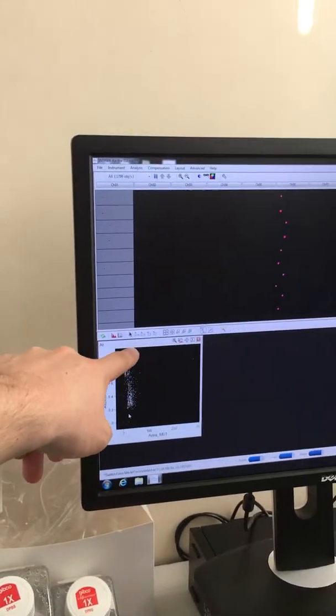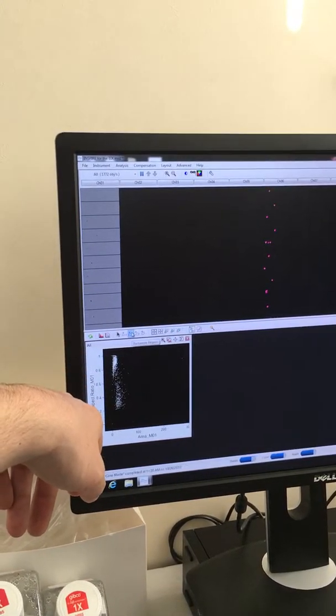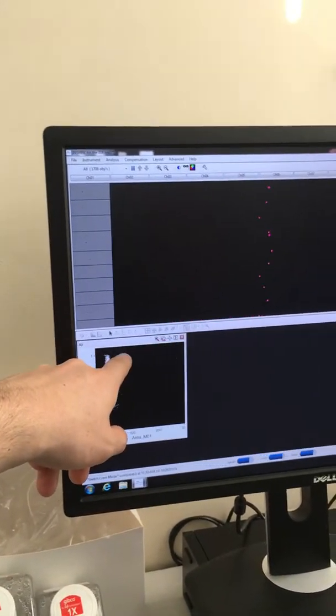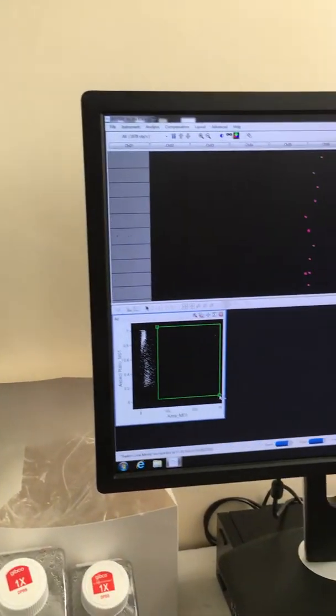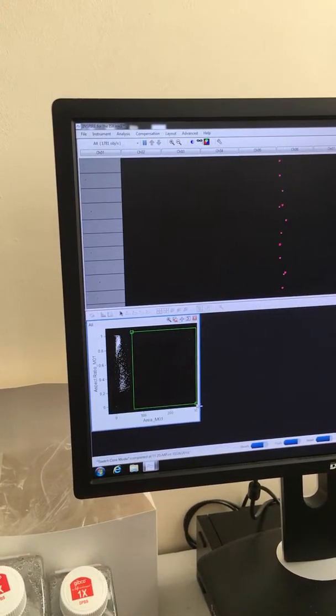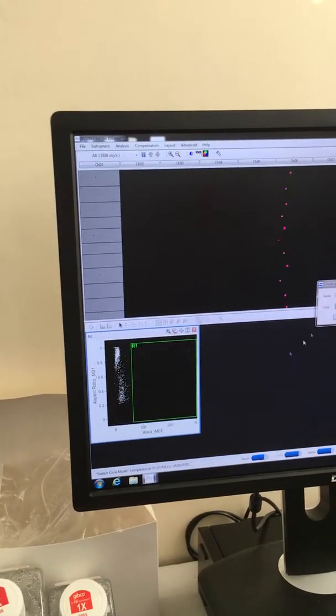There we go. So this is where all the beads are. So make a box, but don't pick the beads. Pick everything that isn't beads. Like this. Click, click, click, click to let go. And then press OK.